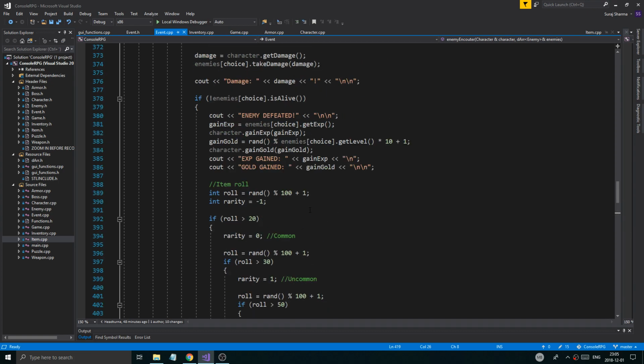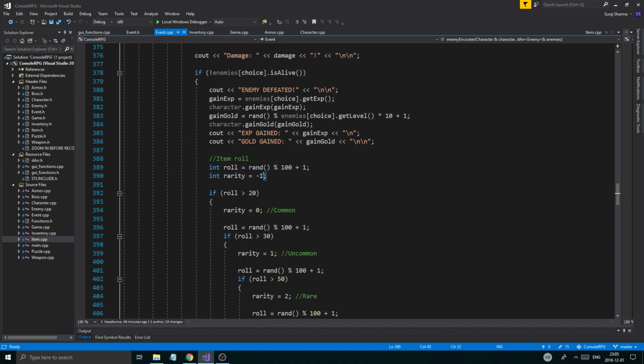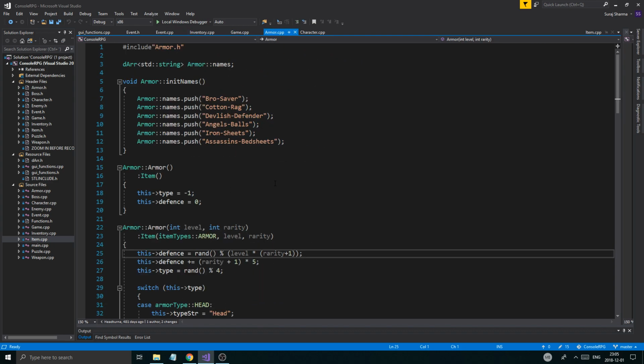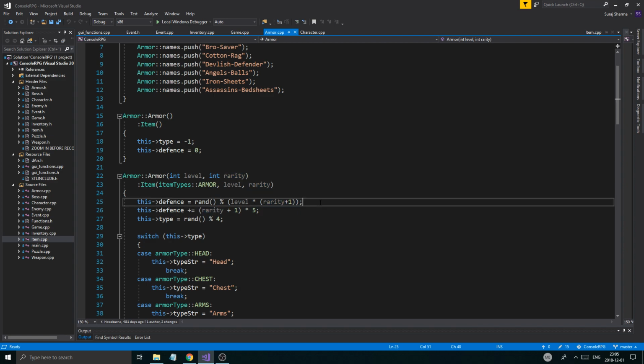So what we want to do is fix a crash in armor or weapon. If you get a crash here and it points you to this part where it says this random thingy, basically this modulus operator will not work if it's trying to divide by 0. So it's going to be an issue. And if this whole thing turns out to be 0, you're gonna get a division by 0 crash.